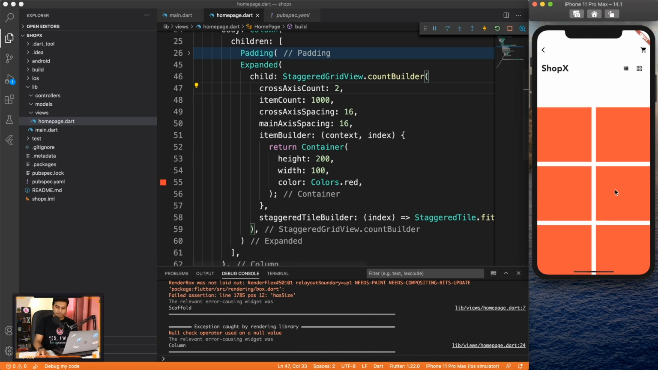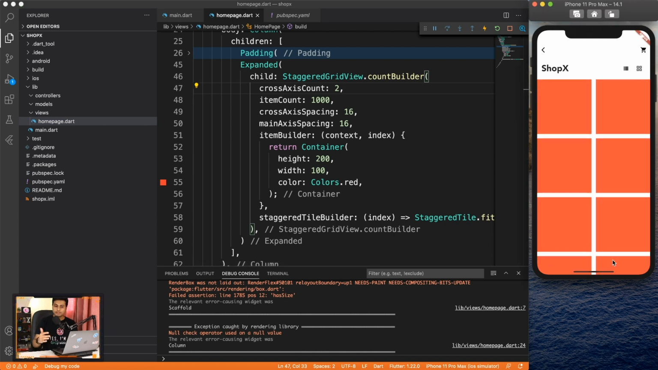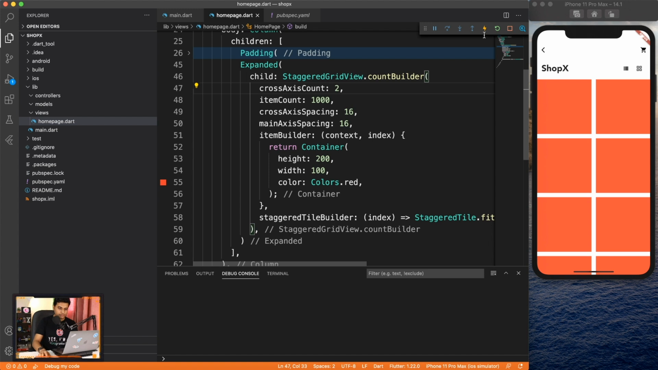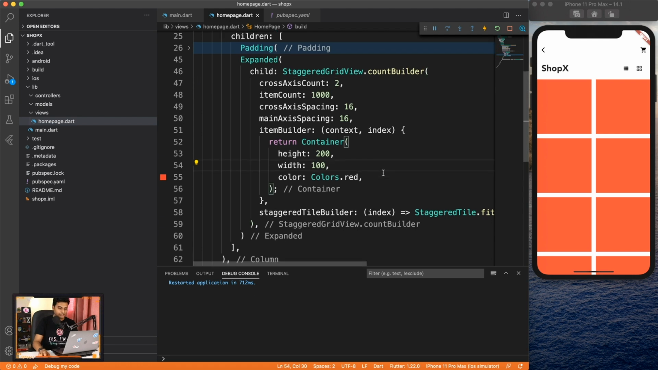So fine, we have something to start with. We have the staggered grid view or list view, whatever you call it. We have this element. Now let's go ahead and implement our model and controller part. So we have the view ready with us. Let me just clear it out and reload one more time. Perfect. So we don't have any issue. The application restarted without any issue.